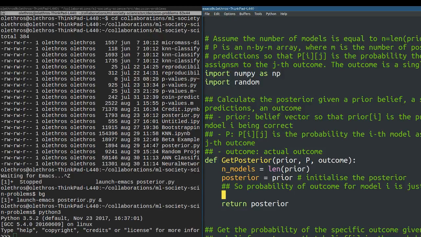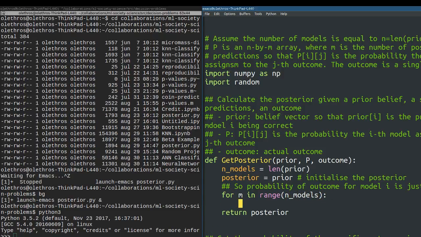Okay. So let's say we want to calculate one of these terms in the sum for one of the models. So for m in range, is that the right way to do it? How do we write it? N models? Okay. So now for every model, we would like to calculate this term. What do we write? Okay, so prior. But you can just do it vectorized. You can, but I don't want to. Okay. Let's do it with a loop.